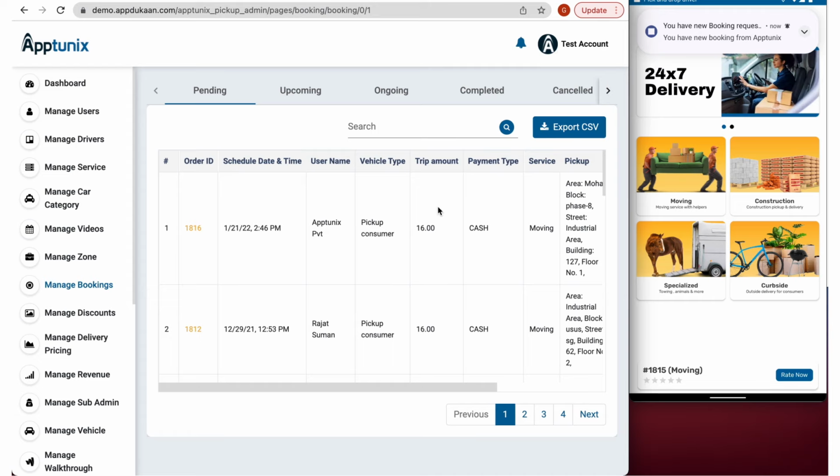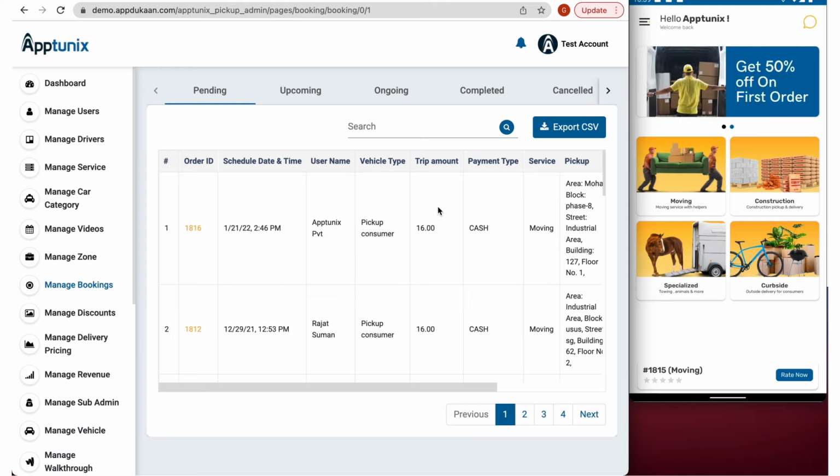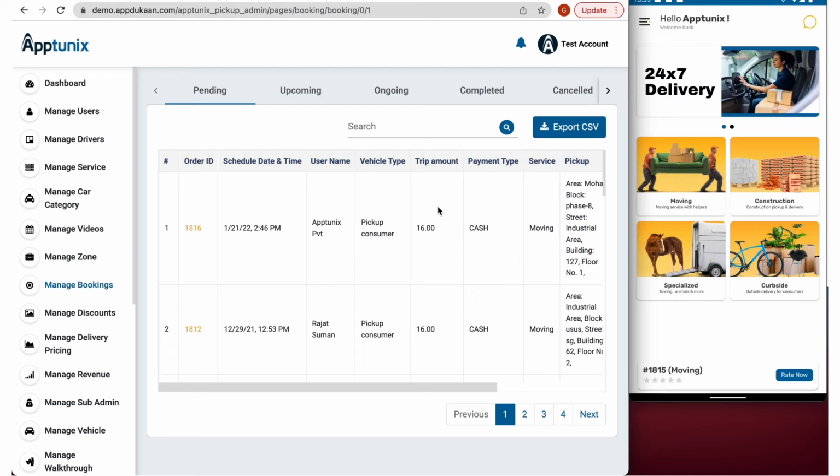Both the scenarios are working here. First one is where the bookings are automatically assigned and the second one is where the admin assigns the booking manually. See, everything is so easily done in a very smart pickup and delivery platform.